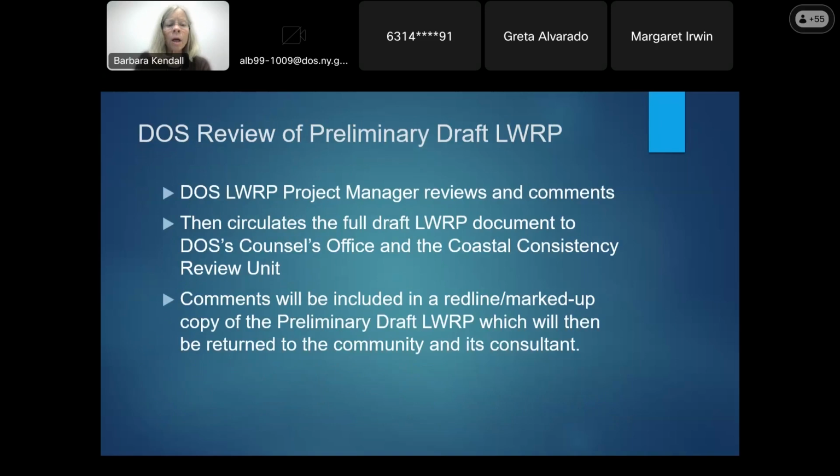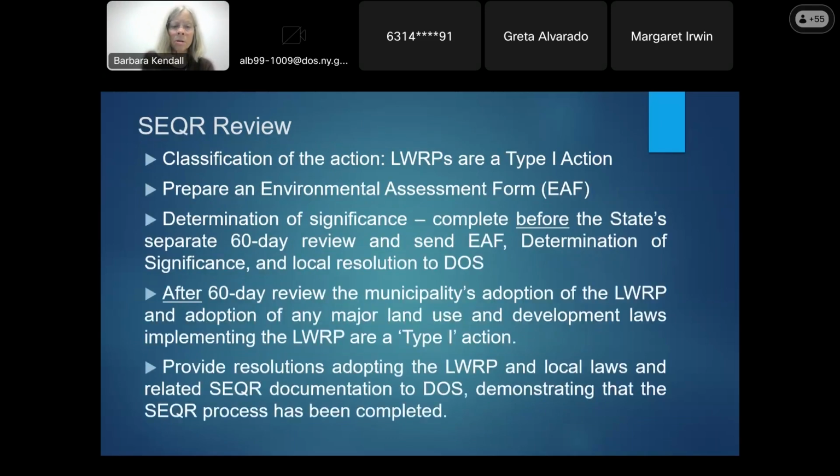So we review and comment on that preliminary draft. We circulate it to our legal counsel and our coastal consistency staff. And then comments will be included in a red line markup document to be returned to the village, town, or city and consultants. So about this time, you should be thinking about SEQR as you get to the preliminary draft.